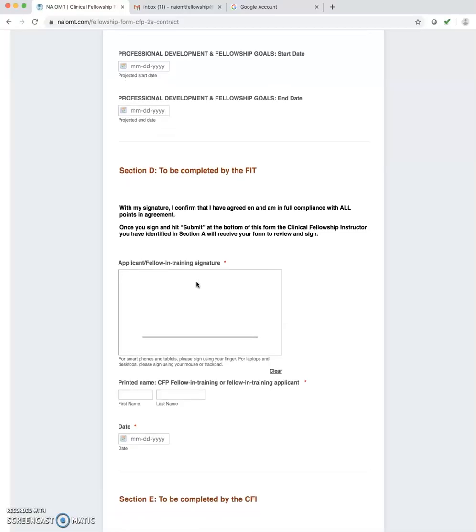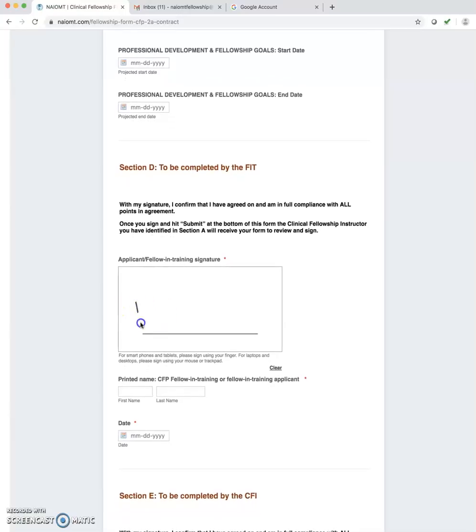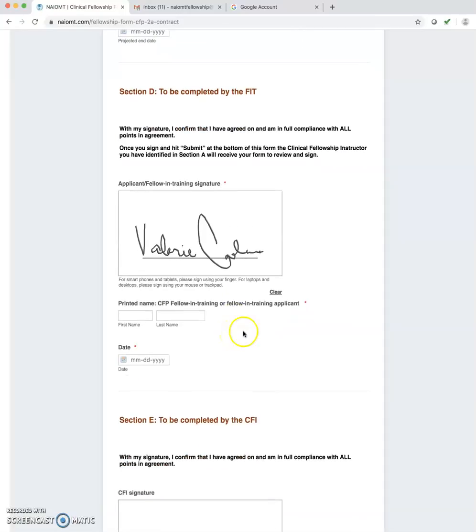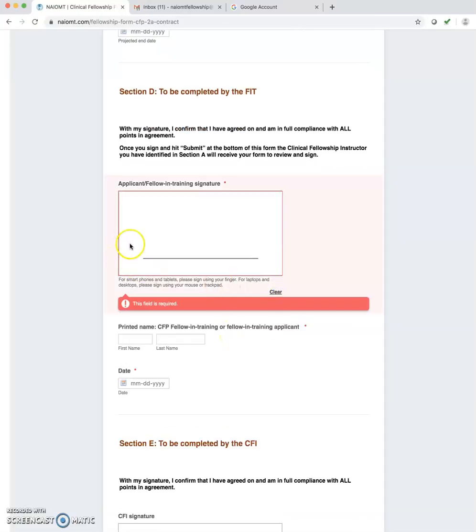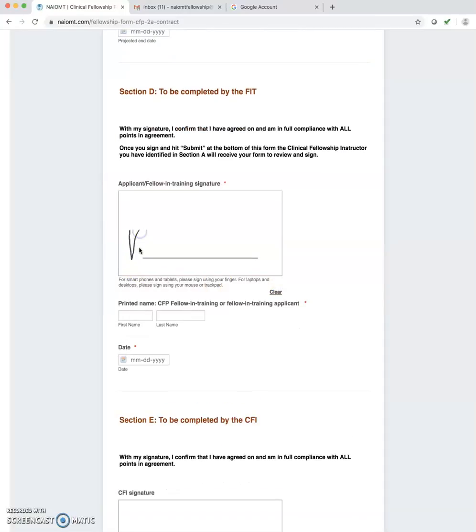And then you are going to sign with your mouse, or your finger if you're on a pad, like an iPad or a tablet or your phone. You're going to sign your name. Wow, that's not pretty, but hey, you can clear it if you're not happy about it. Don't be a perfectionist about it, because it's kind of like in the grocery store, it's just not going to be perfect.